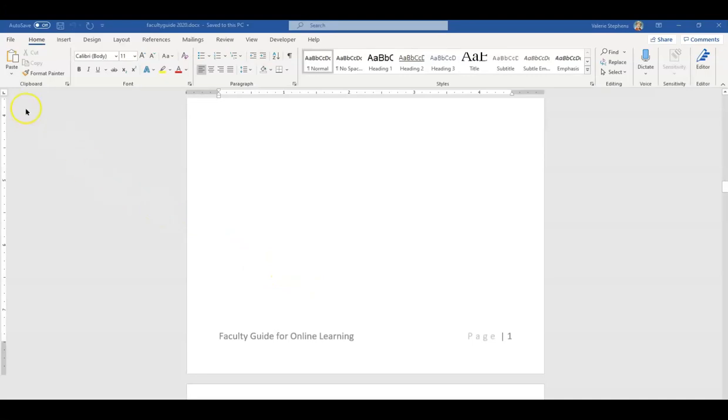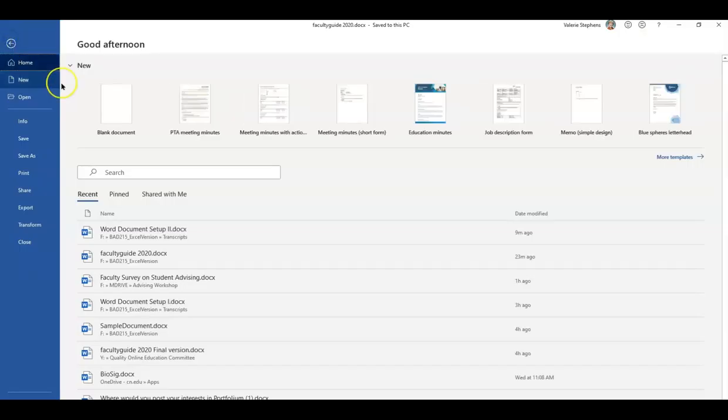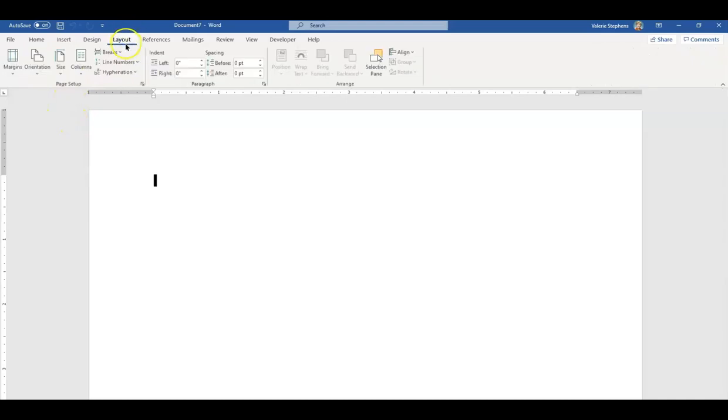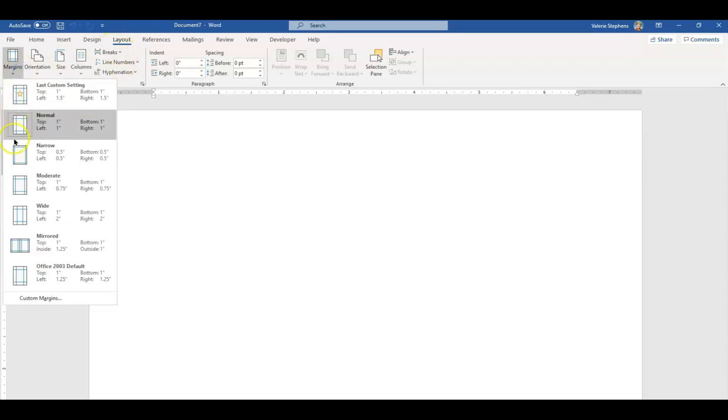We begin by starting a new document. The first thing that we'll do is set up page margins and orientation. We find those options under the layout. In the newer versions of Word, margins should already be set up to 1 inch around. In older versions, the default was different.